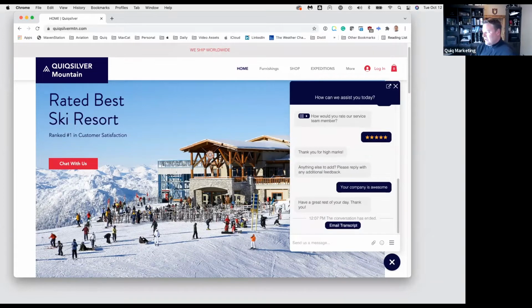And there you can see I can have my transcript emailed directly to me. It was seamless. I didn't have to jump out of the conversation. I was able to ask the 3 questions that matter most to me as a business. And it was very easy for the customer to be able to respond. Again, this is why we're seeing the high response rates directly within the Quiq survey.